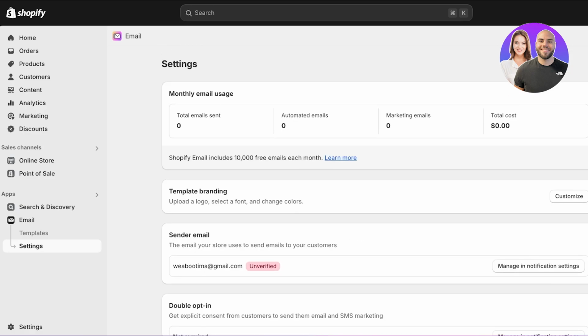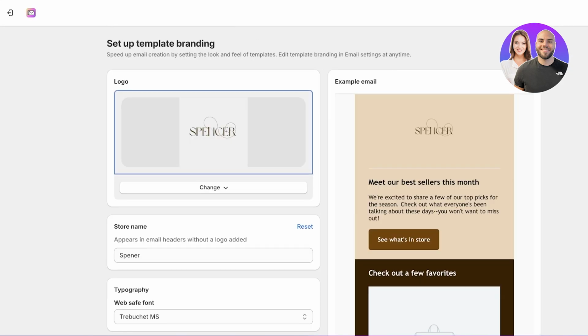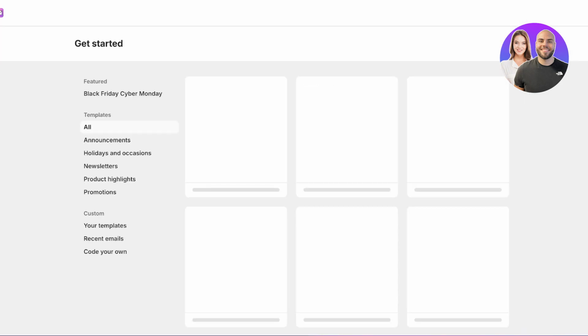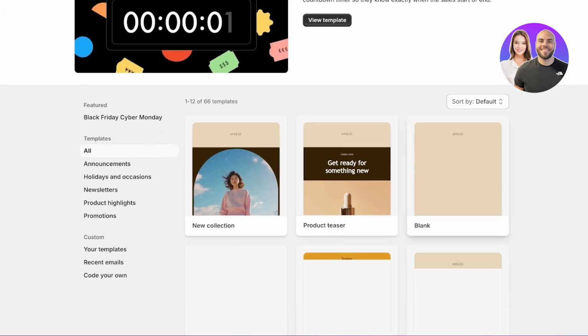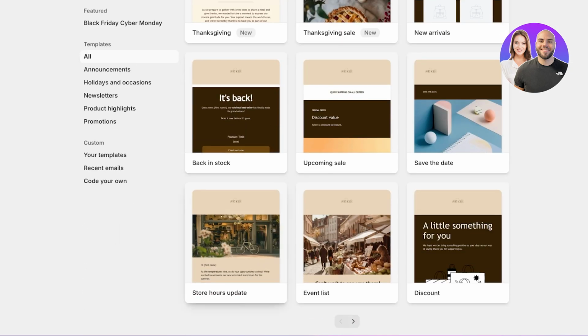Once we do that, we can proceed with building our first email. Click on email and then click on create campaign. Once you do that, this is our basic template. We're going to click on next. Once we click on next, we will see certain themes or templates to help us get started.